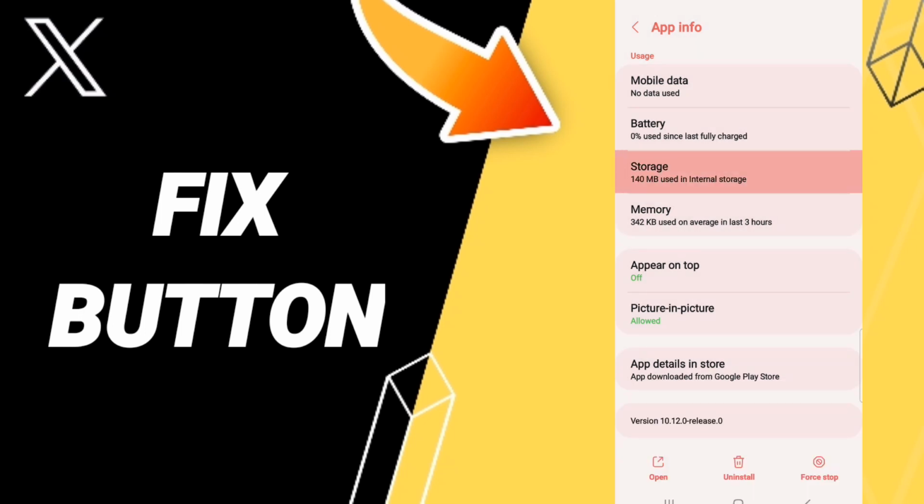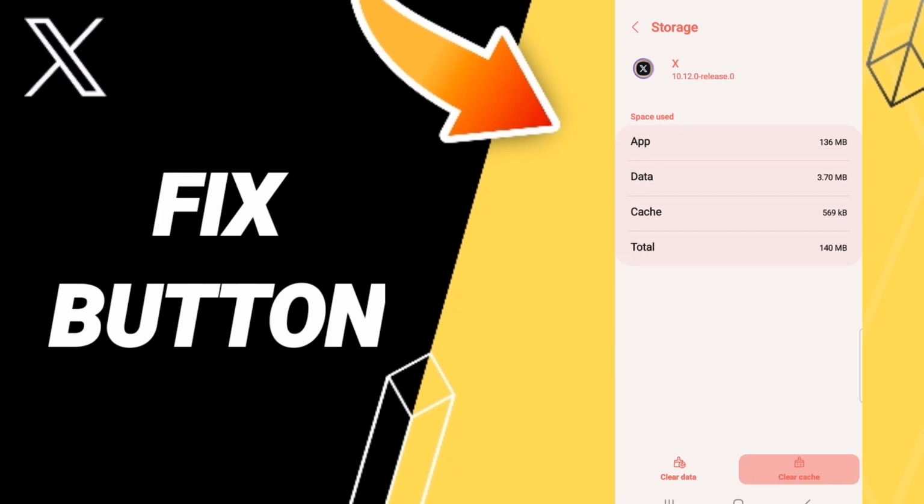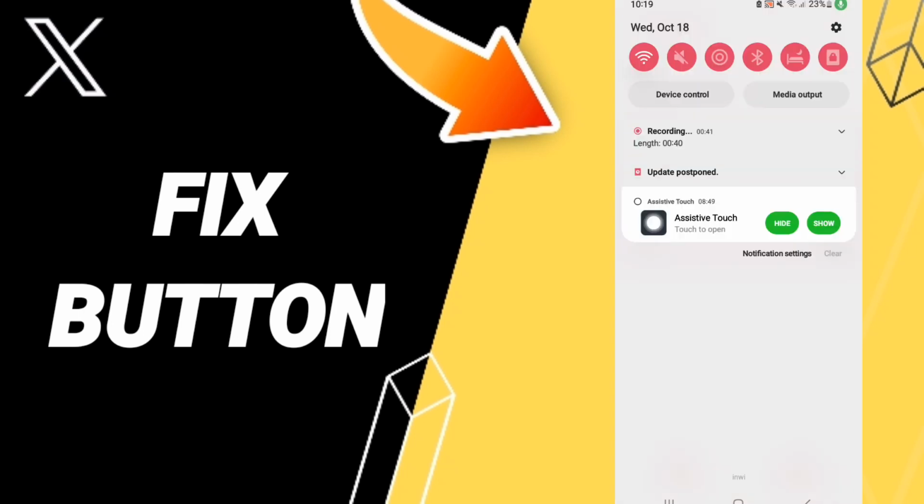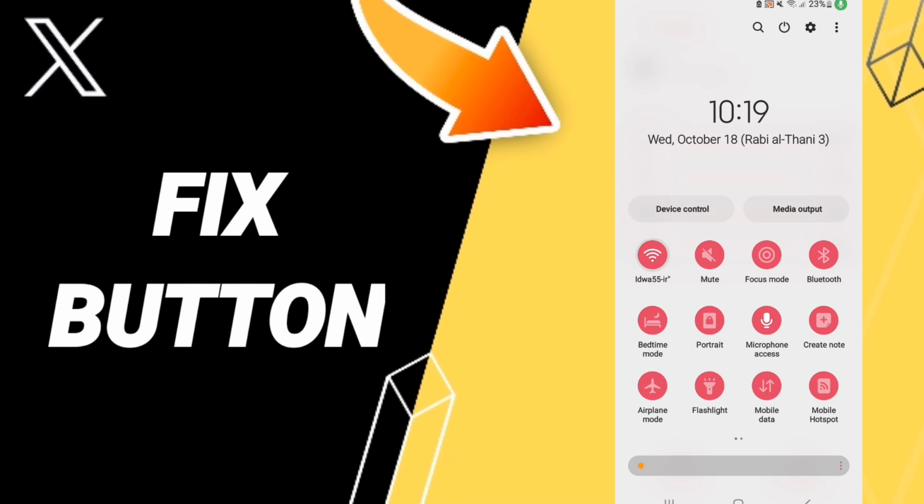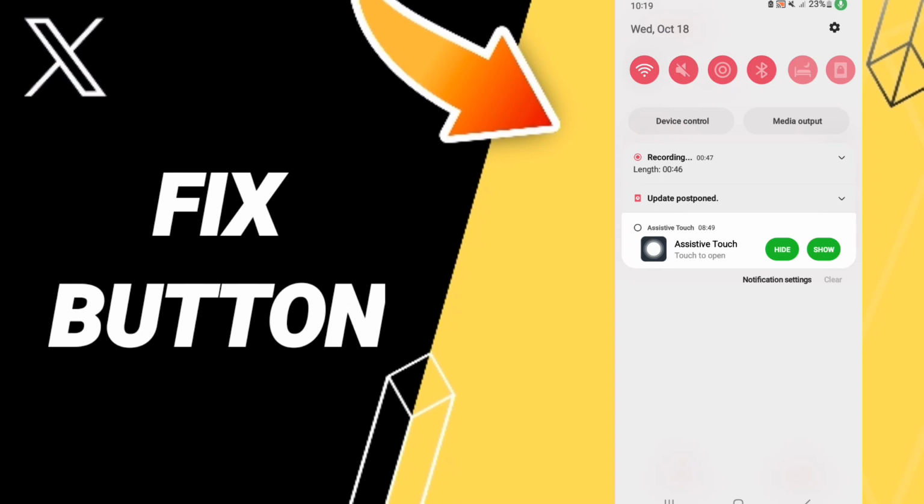After that we'll enter the storage window. Here we click clear cache. Don't click clear data because that can cause errors in your app. And at the end of all the steps, you can turn off your Wi-Fi. You will wait a moment and you can turn on your Wi-Fi again.